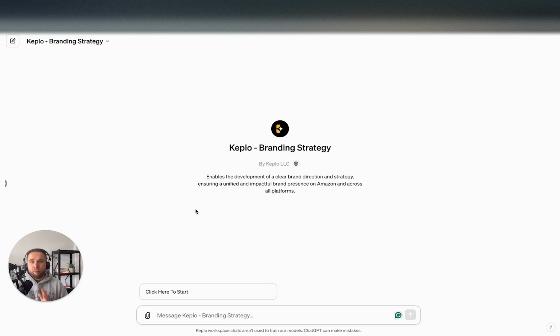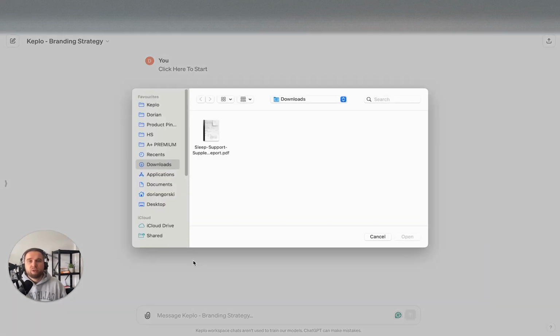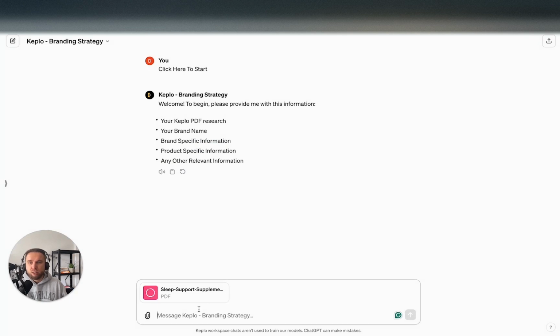Okay, so we are inside our Copilot, and all of them look the same. And they are basically based on a very simple list of instructions. You don't need any prompting experience. All you have to do really is follow the instructions, and they are pretty simple. So the first step in this case is for us to upload our Keplo PDF research, which you have to download from Keplo once you finalize your analysis. In this case, I have a group analysis of sleep support supplements.